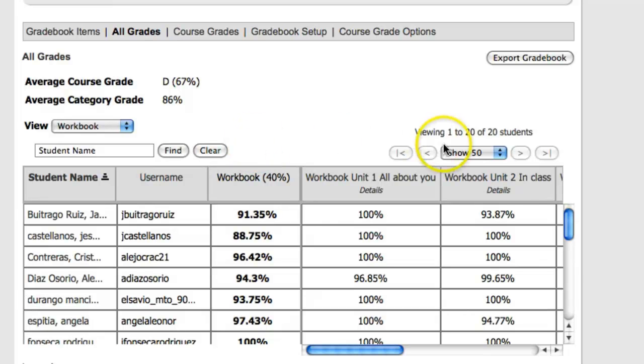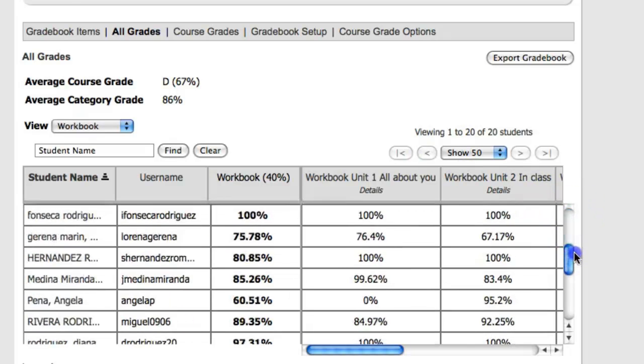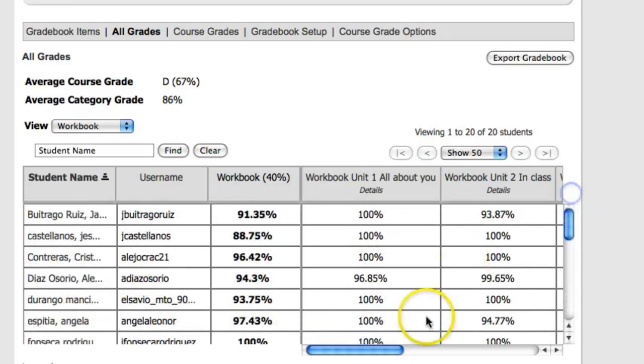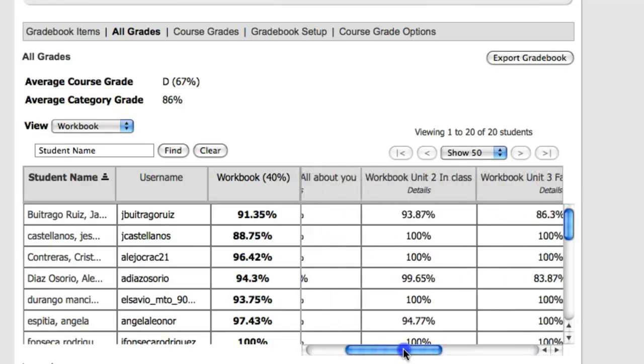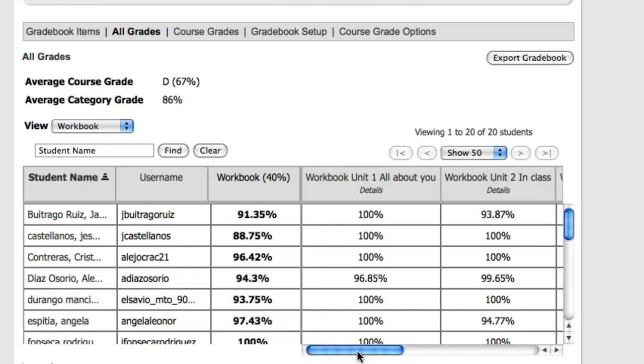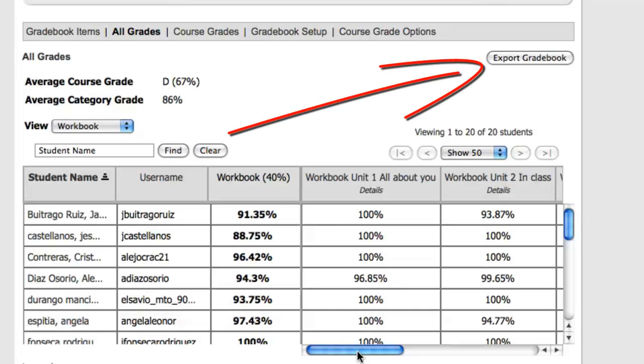But since I had 21 students, I had a full house. So the idea is that it would take really long to check them out. Besides, the display here is not that specific, let's say. So let's export the gradebook. As you can see here, we have the option that says export gradebook.